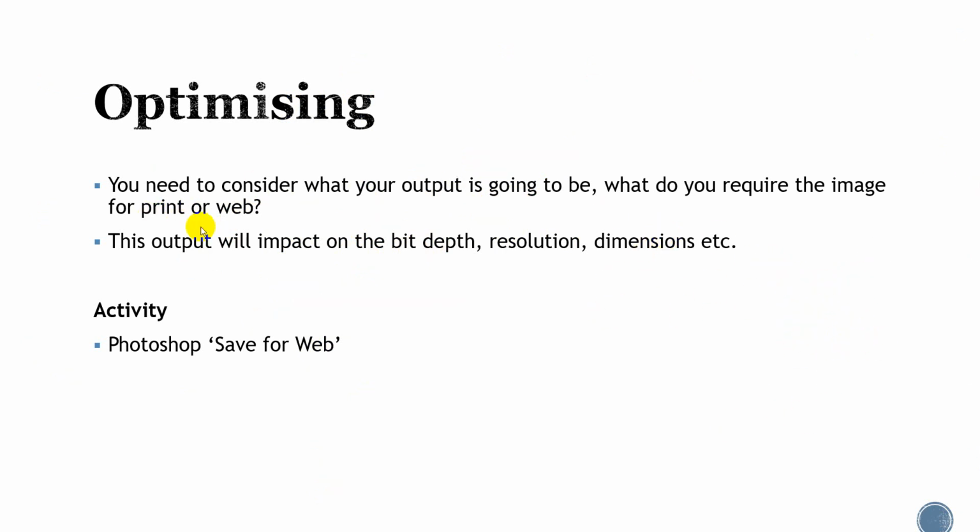Don't store any more information than you have to, because someone's having to download the information and having to display it. Basically, this output, the optimization, is going to impact the bit depth, resolution, dimensions, etc. So whatever you're outputting to, whether it's print, web, or however it's going to be displayed on a monitor, that is going to impact your choices for bit depth, resolution, dimensions, and so on, because you're going to know how big you need to store that information.